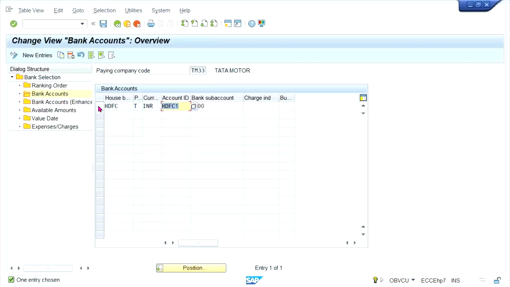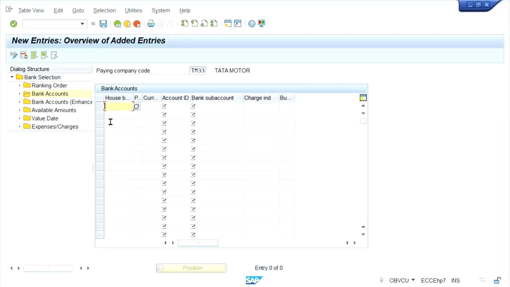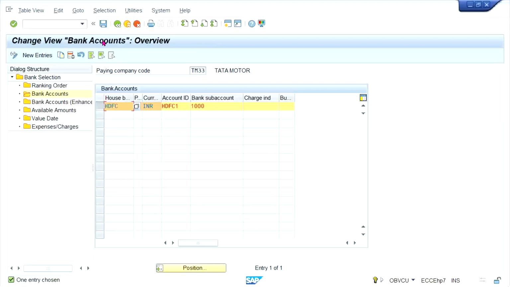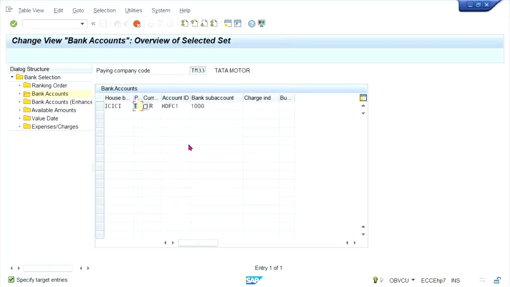Okay, so now here, or else we'll do one thing, guys. I'm going to copy from here. Now, HDFC, so ICICI, payment method and account ID, IC1, bank account 1000. Here there is a different logic, guys. We have to assign a sub account, but what the sub account is, don't worry.